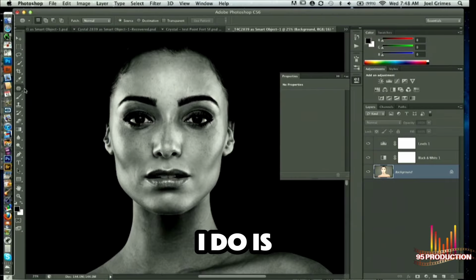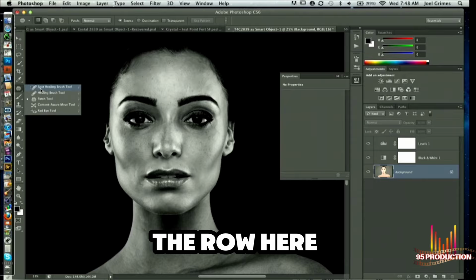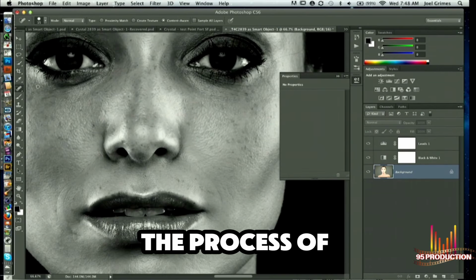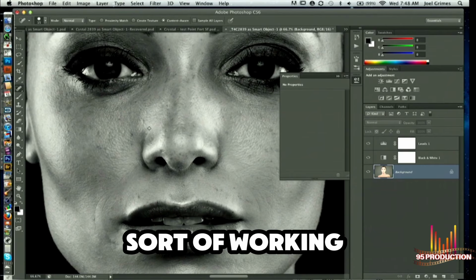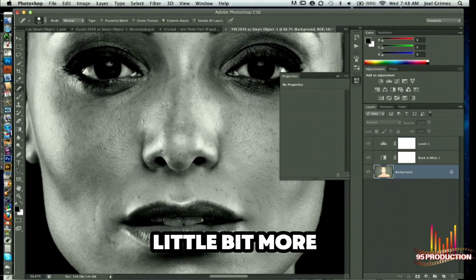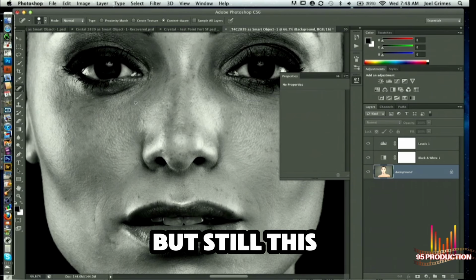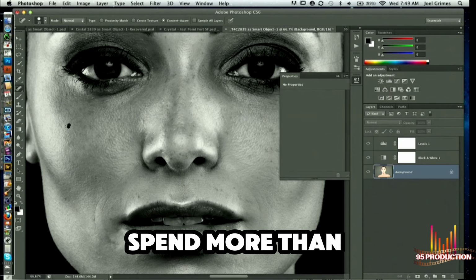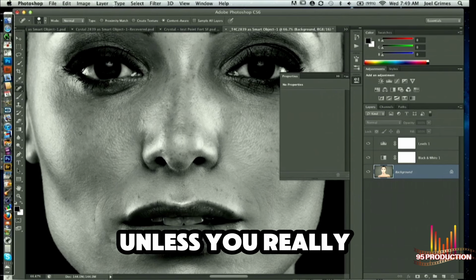The next thing I do is go back up the row here to the spot healing brush and begin the process of working out all the little flaws. This is going to take a little bit more time. But still, this is such a fast way to do it that you probably won't spend more than a couple minutes unless you really want to get in there.